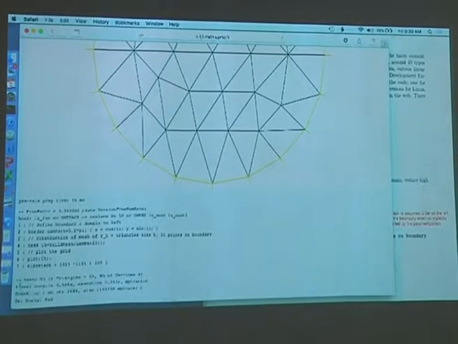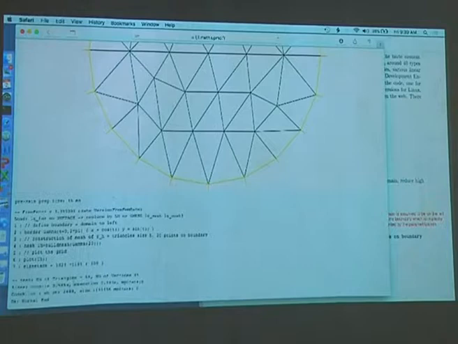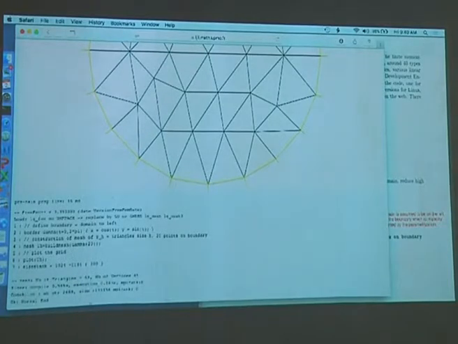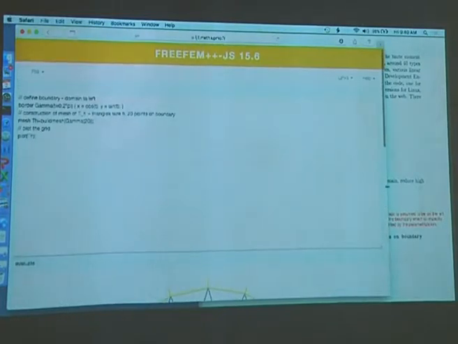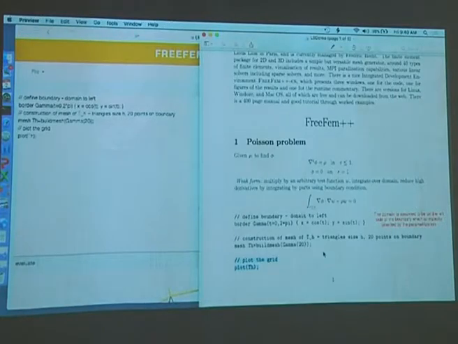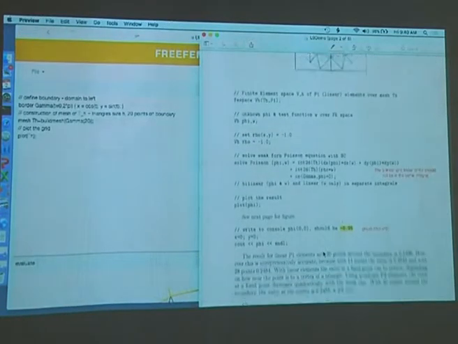Okay, so let's look at the output. It tells you the mesh has number of triangles 68, number of vertices 45. It tells you the time it took to compile it, the time it took to execute it, and so on and so forth. Okay, so now we need to solve the problem. Let's go to the next page.